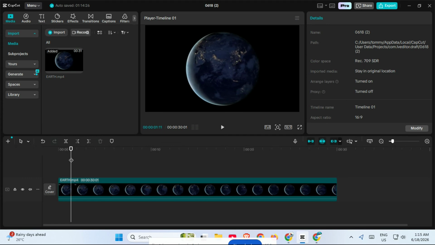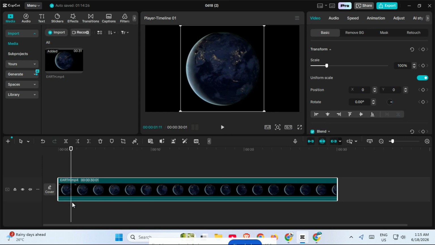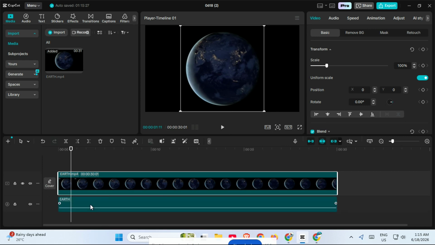Next, right-click on the video clip in the timeline. From the menu that appears, select Extract Audio. This tells CapCut to separate the sound from the video so you can edit it independently. After that, you'll see the extracted audio track appear in the timeline below the video. Click on that audio track to select it.